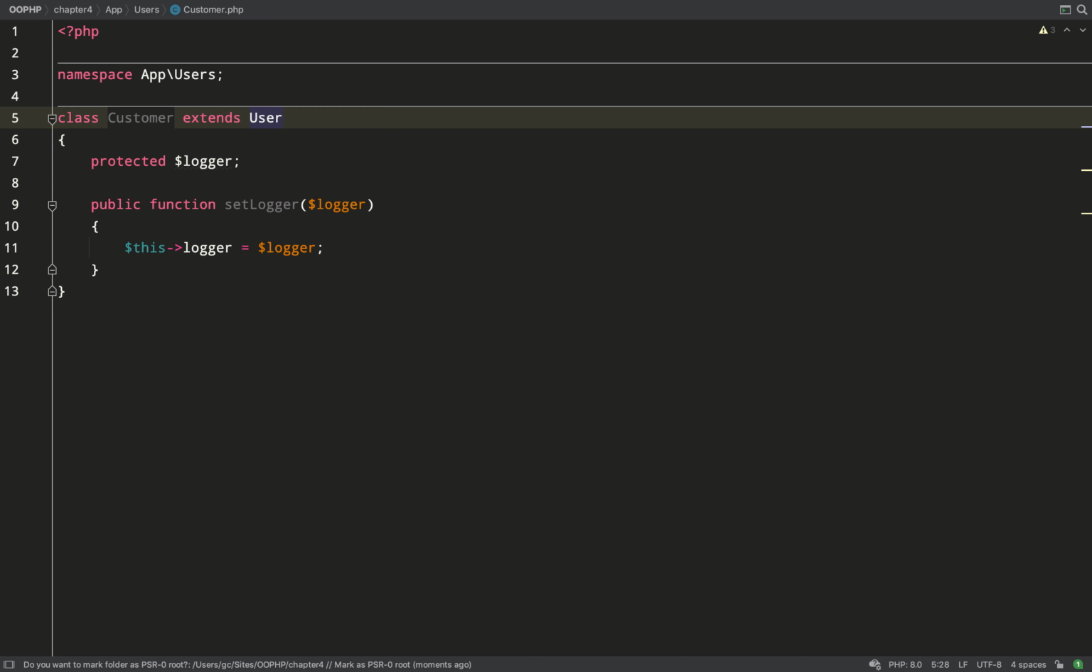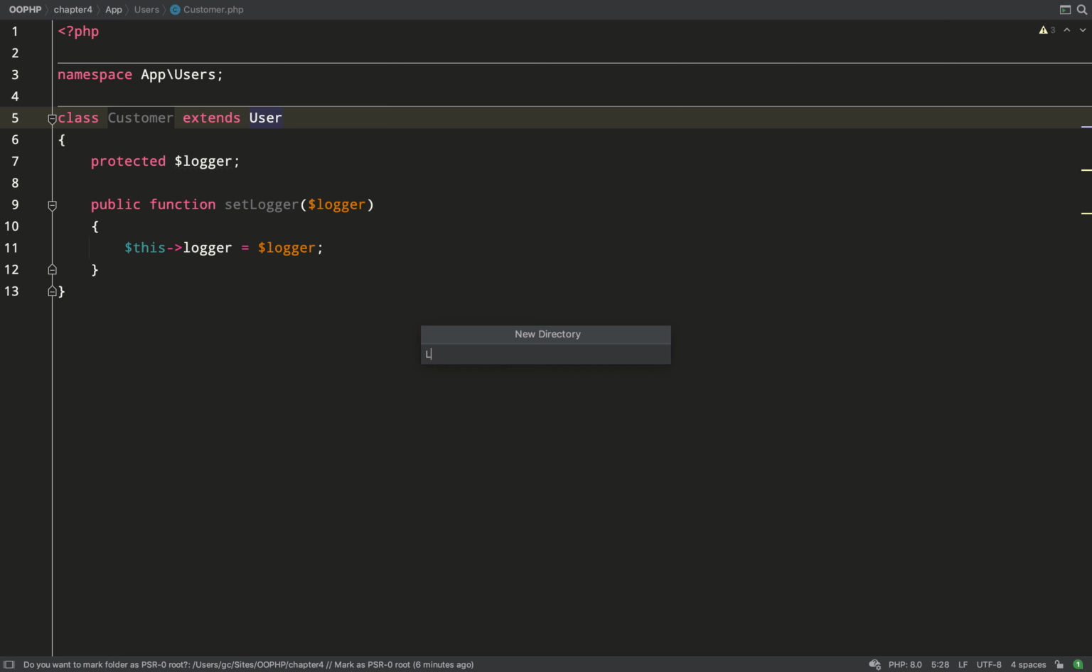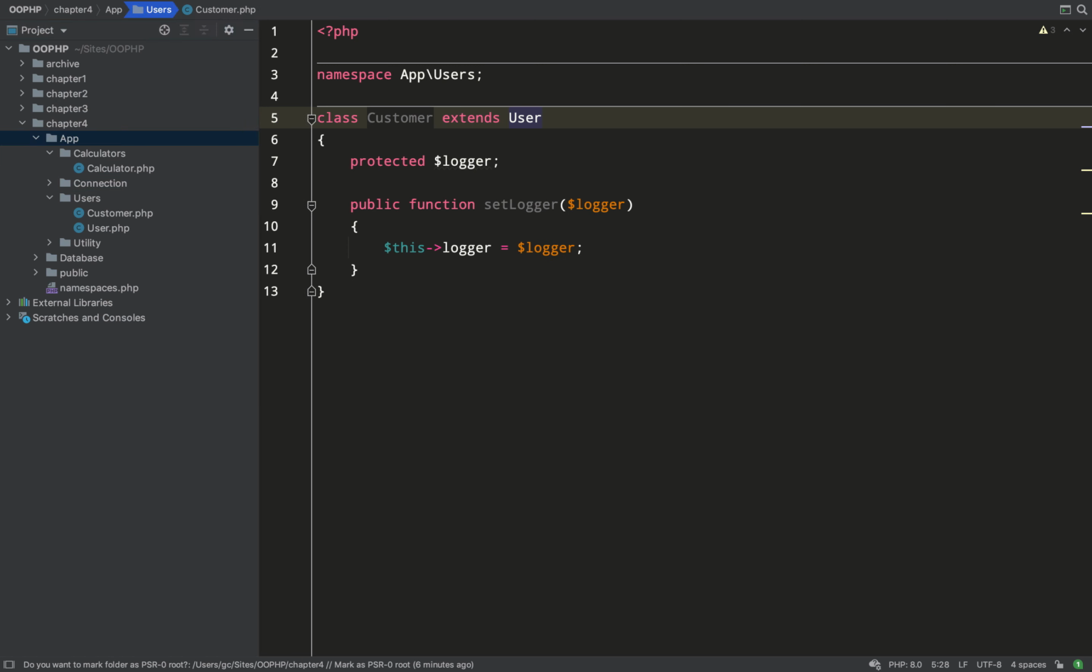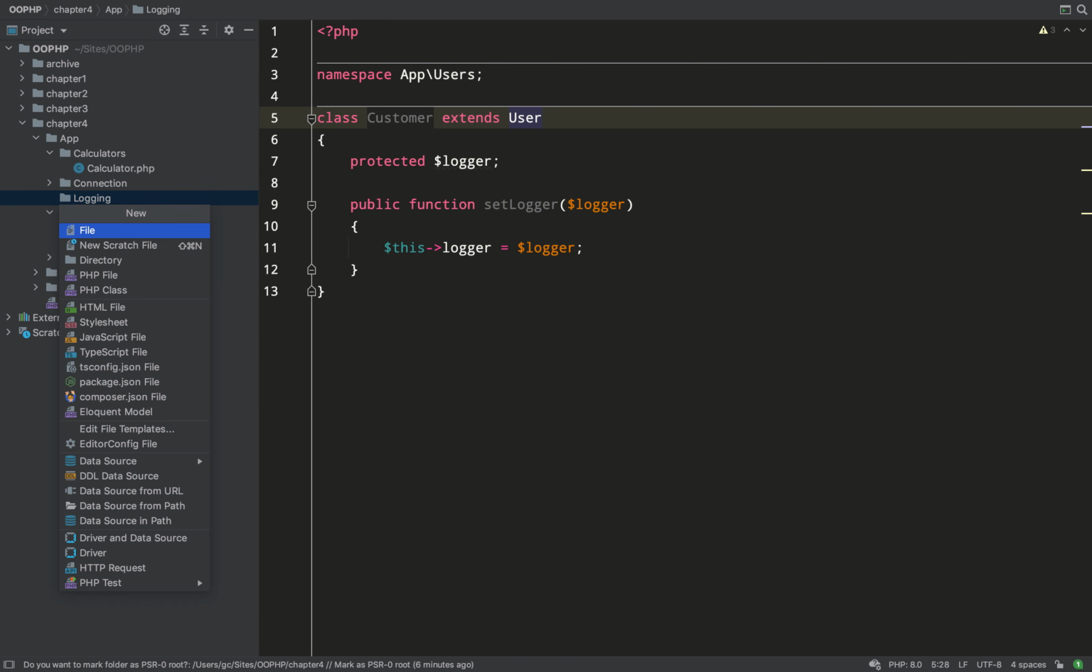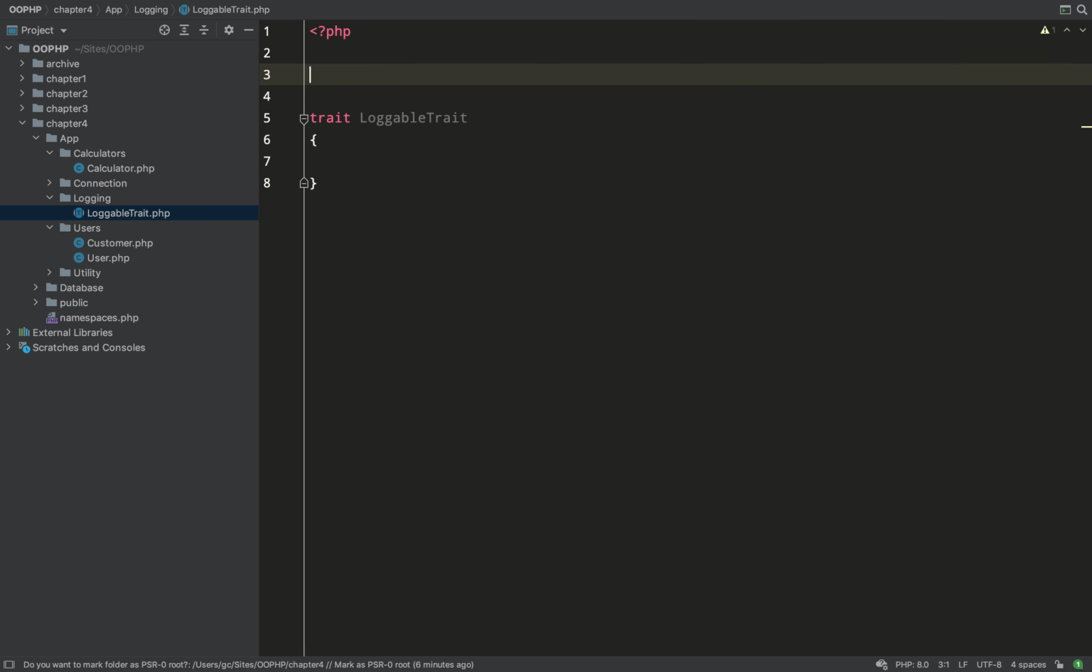In some programming languages, you have multiple inheritance where you can inherit from more than one parent. We don't have that in PHP, but what we do have in its place are traits, which are pieces of functionality that can be shared amongst non-related classes, just like our customer and our calculator. And this is how you create them.